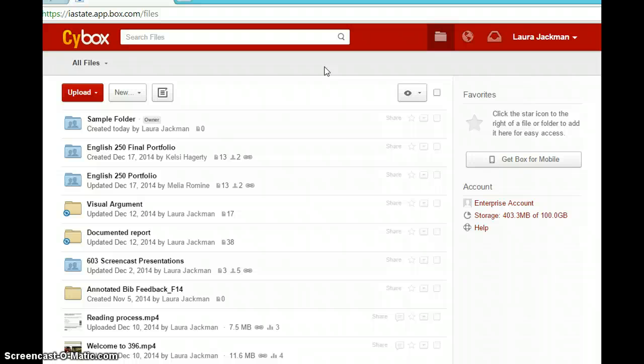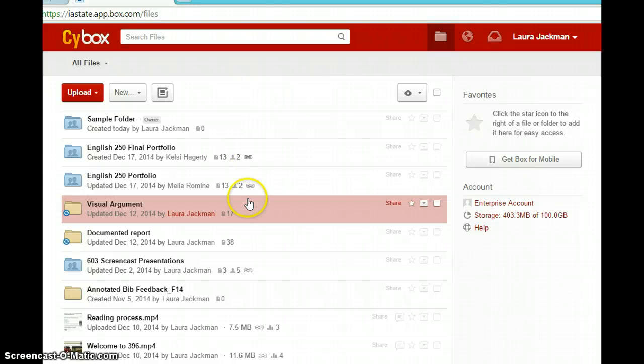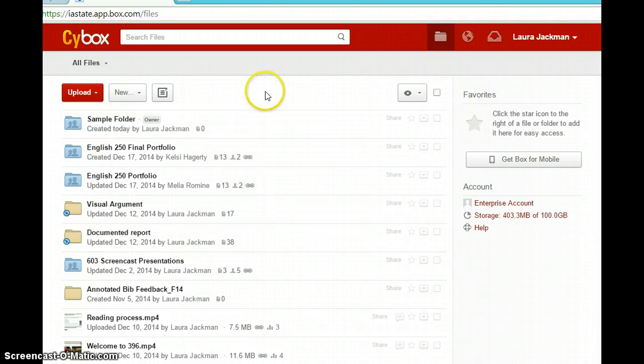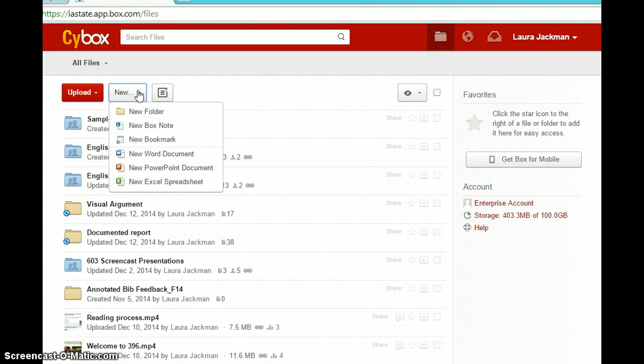Once you've logged into CyBox, you won't have any of these folders and documents here that I have, just because it'll be new for you. But what you can do, it's great. You can upload different files, and you can create folders. You can also create new documents.